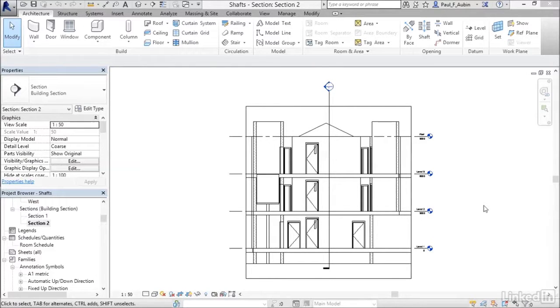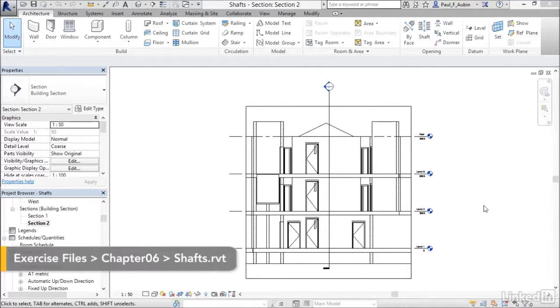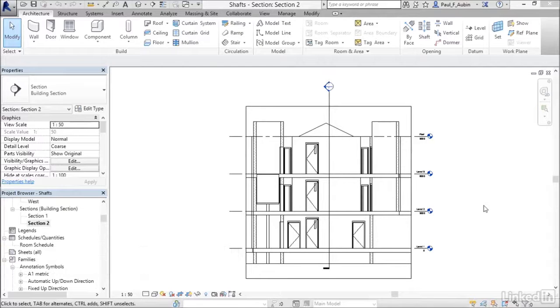In this movie, we're going to look at some of the opening objects that are available to us in Revit. An opening object is a void object, or like a negative object, and it actually cuts away from the solid objects that we have. So we can use voids to cut holes in other objects for a variety of purposes.